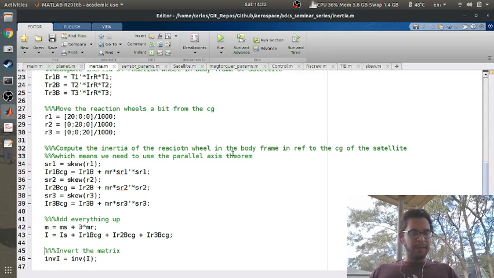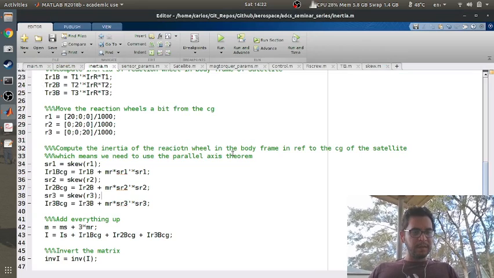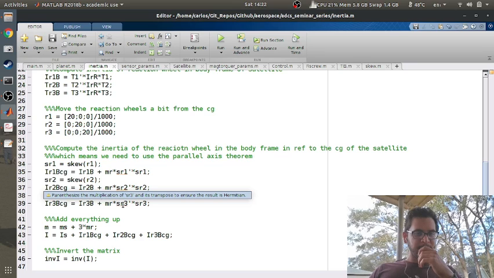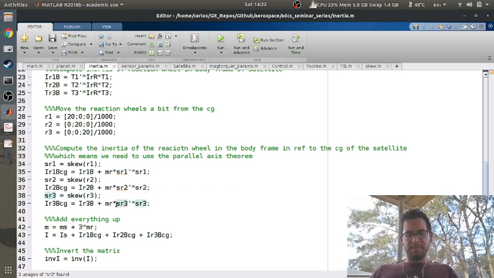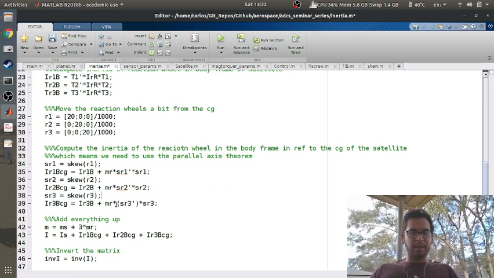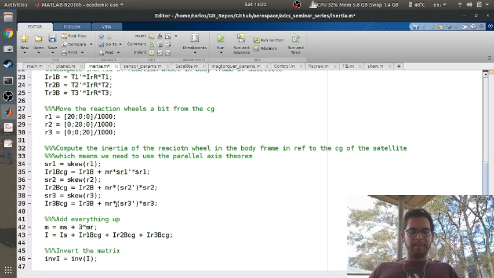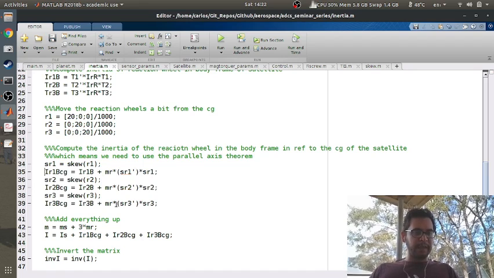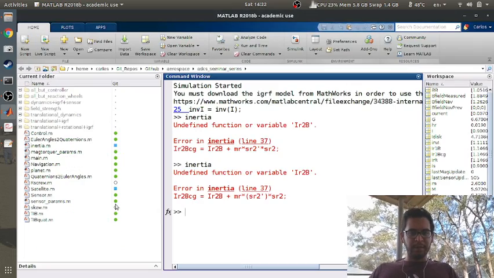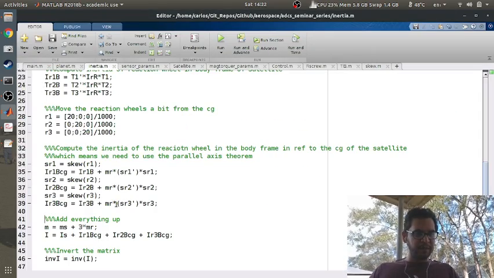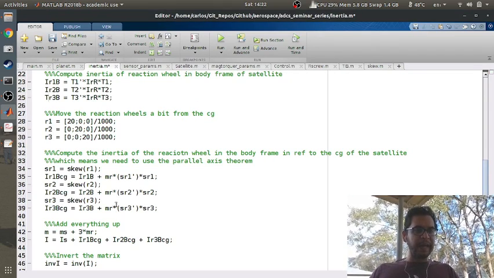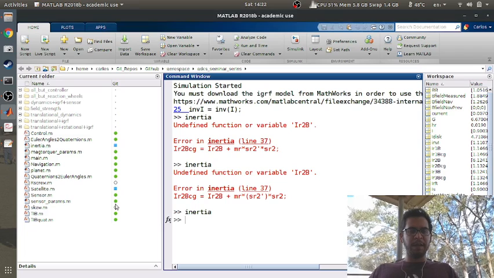So let's see, we have a typo in here. Why does it not like this? Okay, I don't know what Hermitian means. I'm not really good at linear algebra, but I'm gonna just listen to MATLAB because it's the matrix laboratory and they know what's up. All right, so let's see if that worked. So IR2B is undefined. Help me find it. IR2B. Oh, I put a T in here. Okay, so that function works.